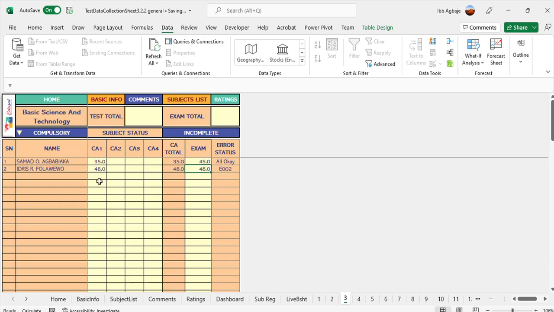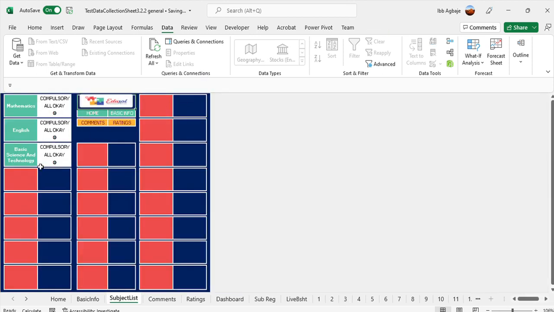Oh, there's an error. Oh, I see. This is 48, and that's why it's giving me an error. Okay, so just make this one to be 38, and then everything should be fine. Okay, everything is all okay now, as long as we have equal number of tests, equal number of exams, and the children are not having above the required number of tests. And when you go back to the subjects list, you see that everything will be all green.